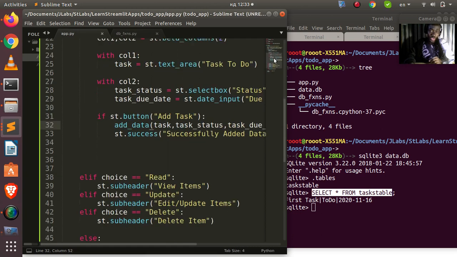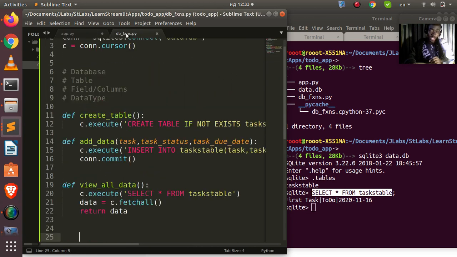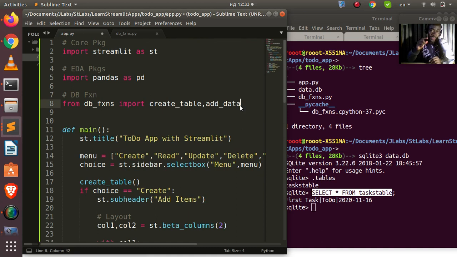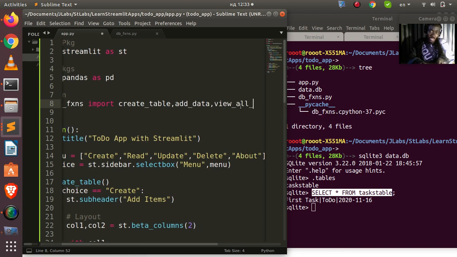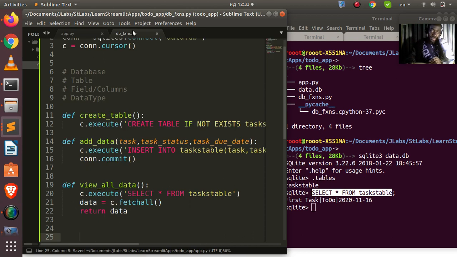Let's move on to the read option. So this is going to be the read. To be able to view everything, I can just import this particular function that we had, view all data, here. So let's import it here. We have imported the create and the add. Now let's import the read, right? It's going to be the view all data function, which is coming from the DB functions here.